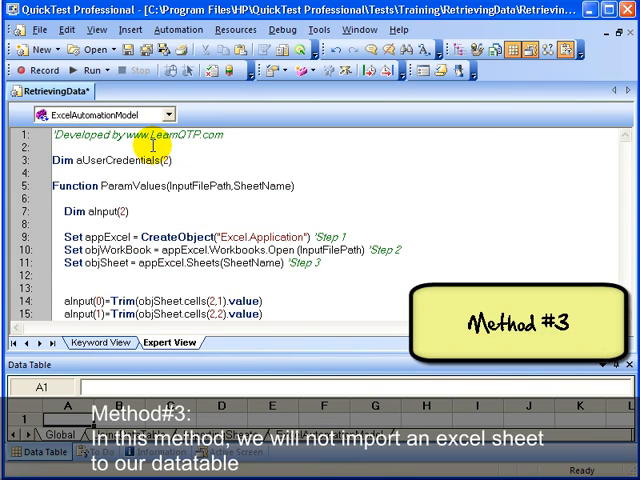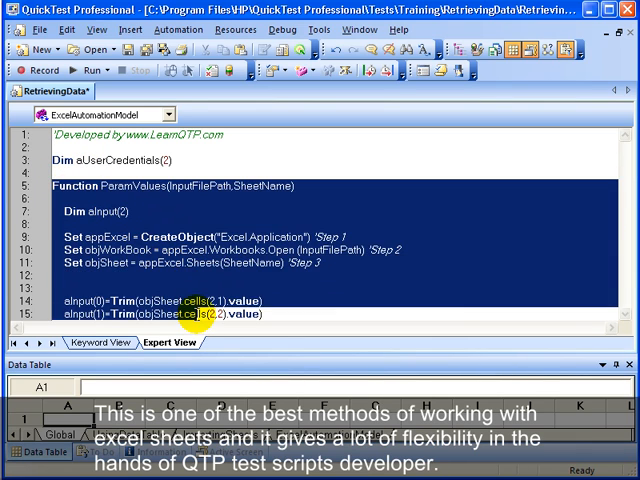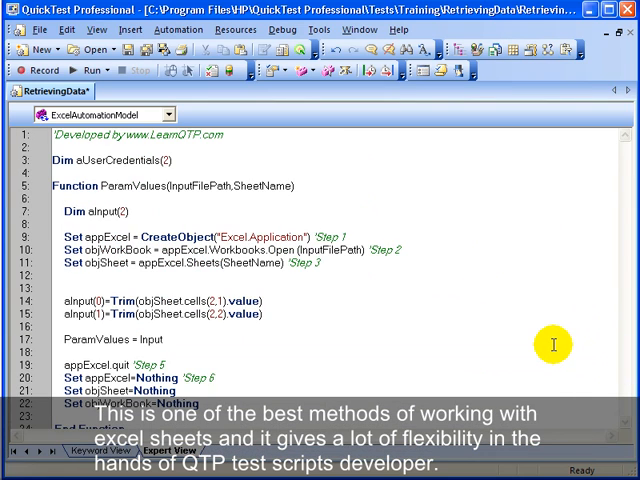Method number 3. In this method, we will not import an Excel sheet to our data table. Rather, we will interact with it directly using an advanced concept called Excel automation model. This is one of the best methods of working with Excel sheets, and it gives a lot of flexibility in the hands of QTP test scripts developer.